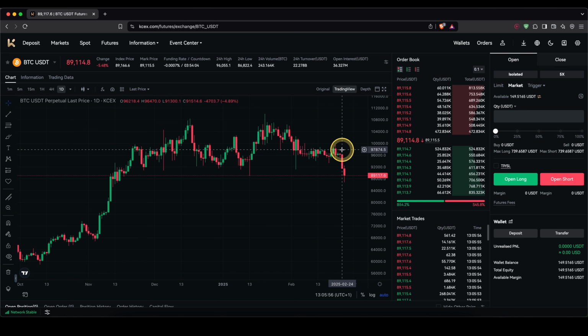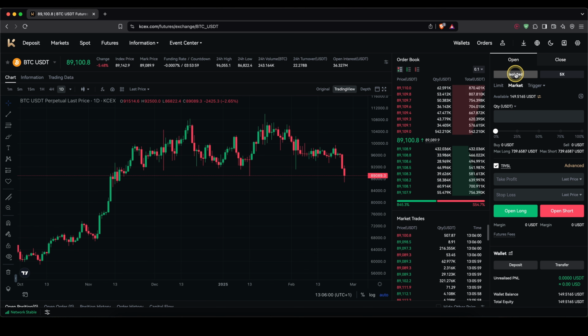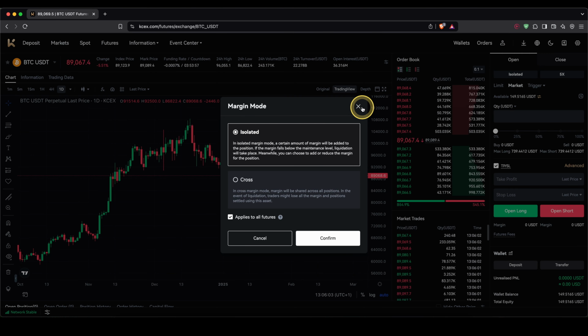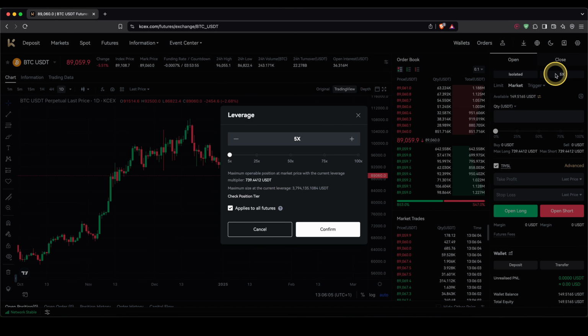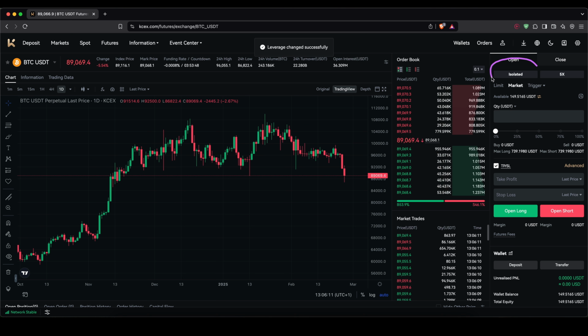So let's open our first long position, and we can do that by simply going here to the right, click on open. For the margin mode, we're going to choose isolated, I recommend you. And here on the right, we can choose our leverage. So you can use up to 100x leverage. In my case, I'm just going to start with a 5x for now. Click on confirm, and we have that all set up right here.